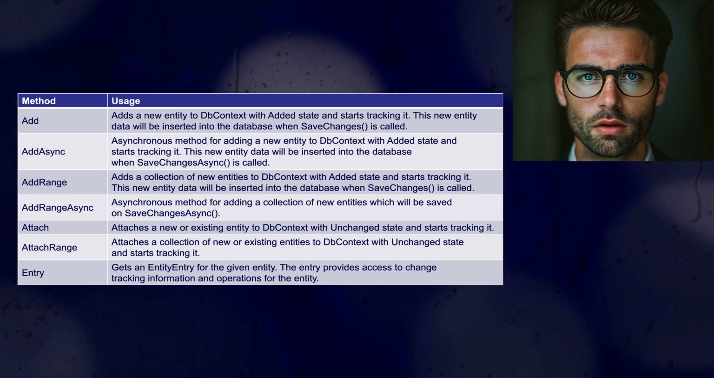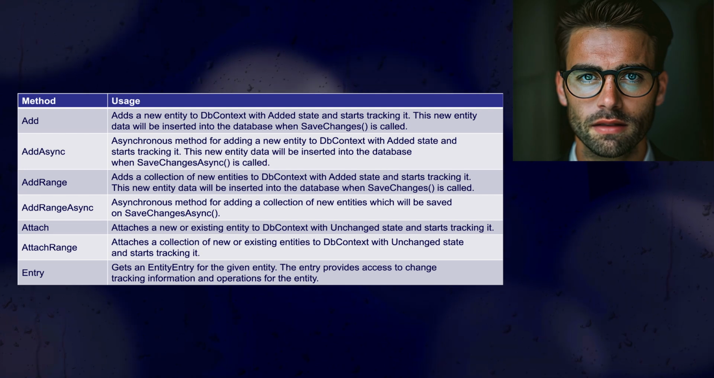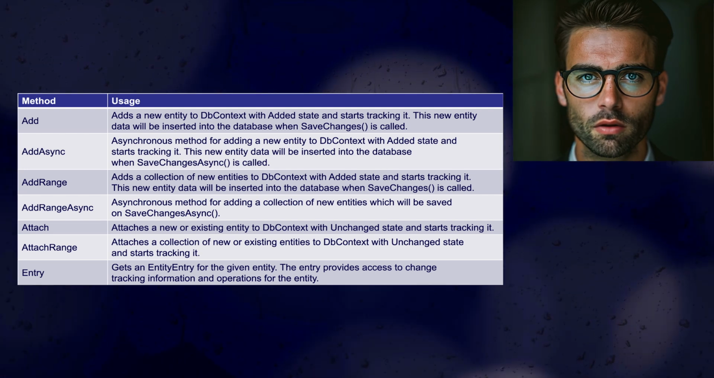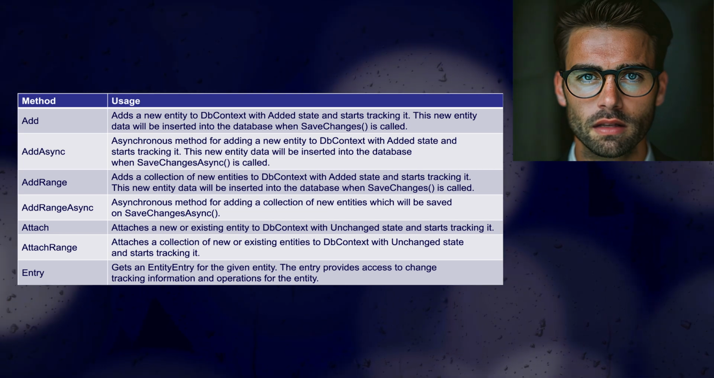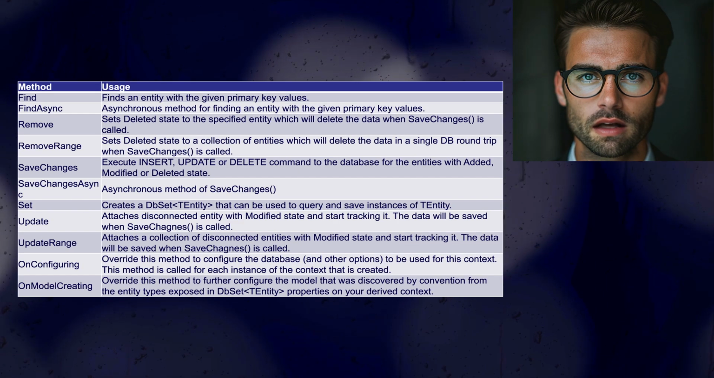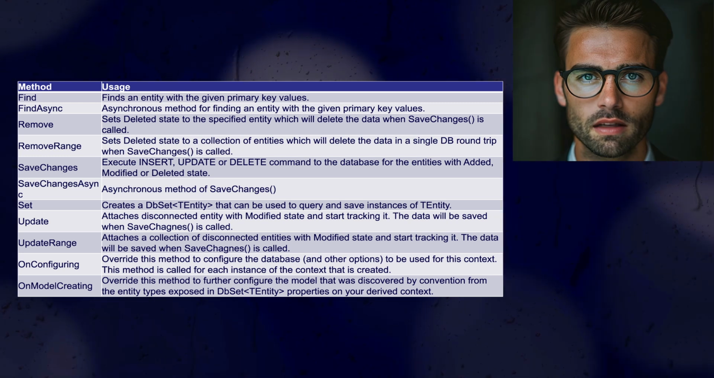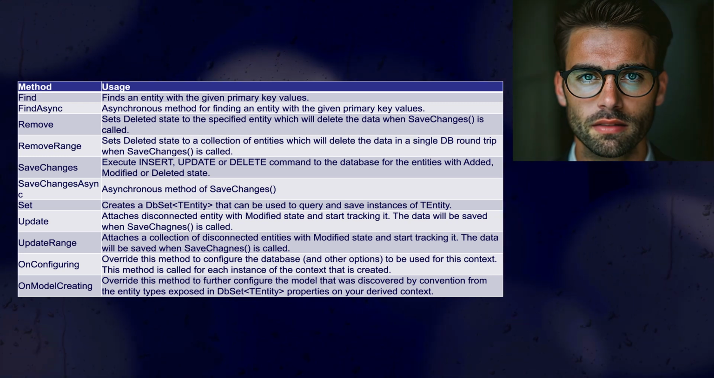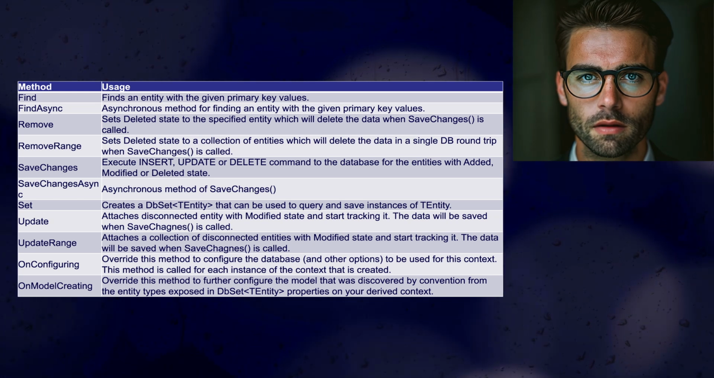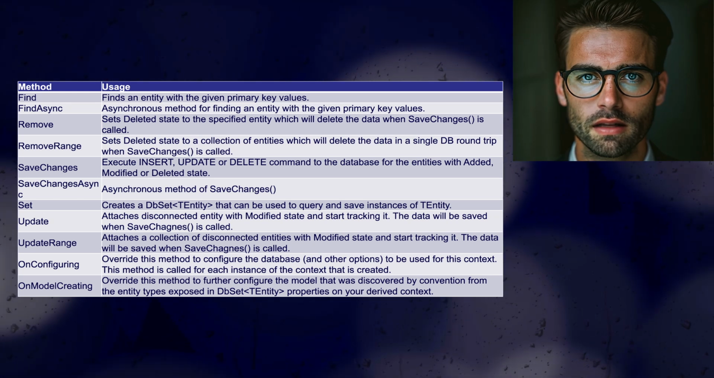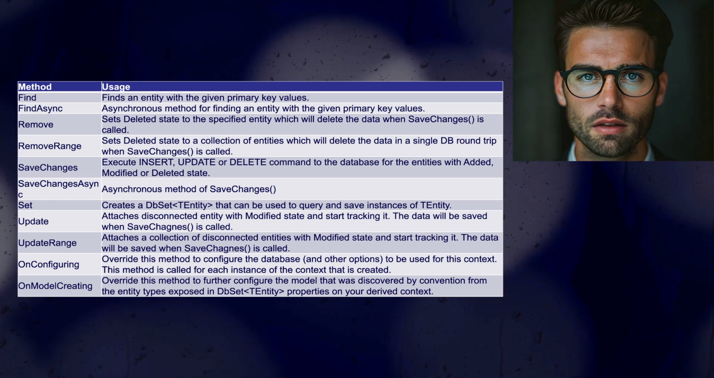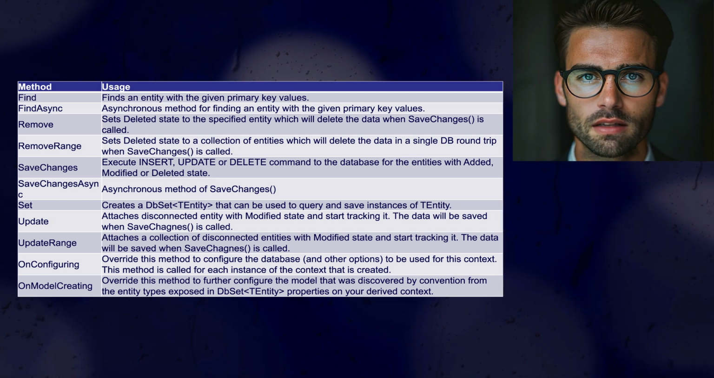The Add methods allow you to add new entities to the context, while the Attach methods attach existing ones. Whether synchronous or asynchronous, these methods make it easy to track and manage your entities throughout their lifecycle. DbContext also provides methods for finding, removing, and saving entities. The SaveChanges method, for example, commits your changes to the database, while methods like Update and Set help you manage disconnected entities. These methods give you fine control over how your data is handled.